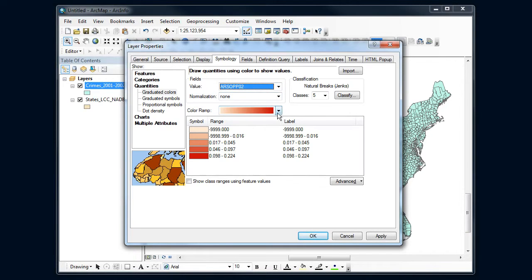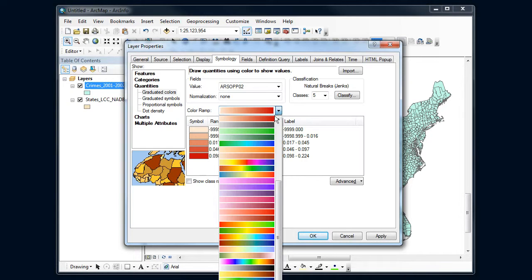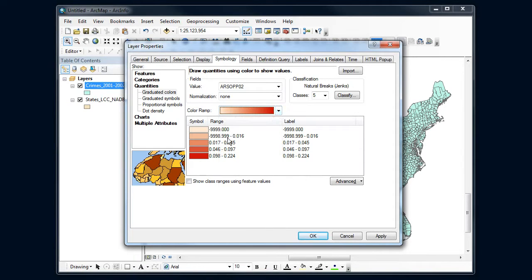And then which color gradient I'm going to use. And since I have fire here, I like that default. That default is actually pretty good. Now we'll talk later about different classification techniques. For right now, we're okay with the natural breaks, except for we've got this minus 999, so no data, that I need to get rid of.